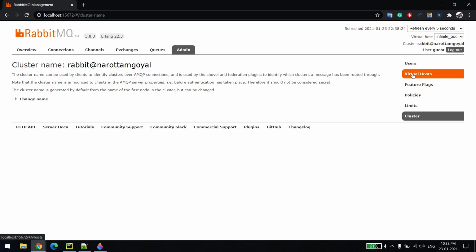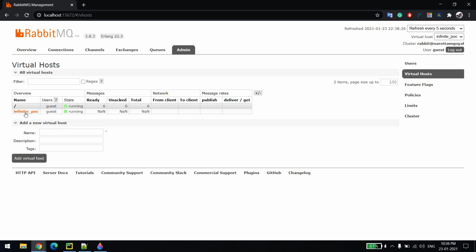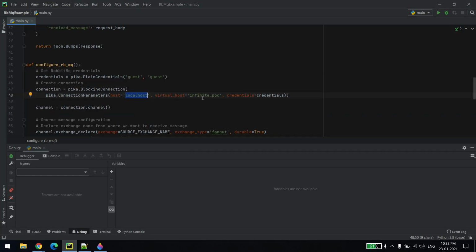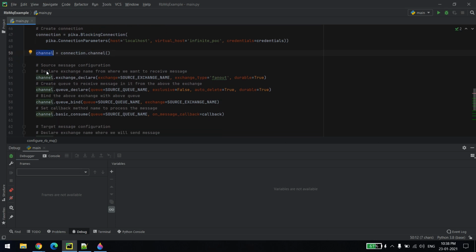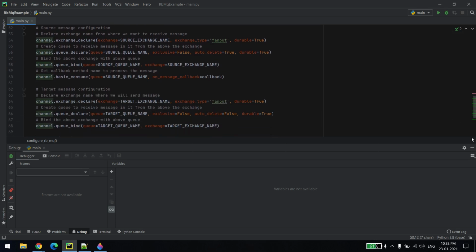For this POC, I just created a virtual host called infinite POC. By default it comes with a slash, so everything would be under the slash route. I'll go back to the code. You can see the virtual host name is infinite POC. Then pass credentials equal to the credentials I created just before this line. Then you just need to get the channel with connection.channel, which gives you a channel object. Now this is the major thing. I'll just collapse this one.